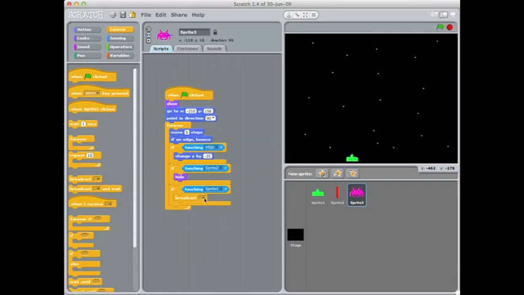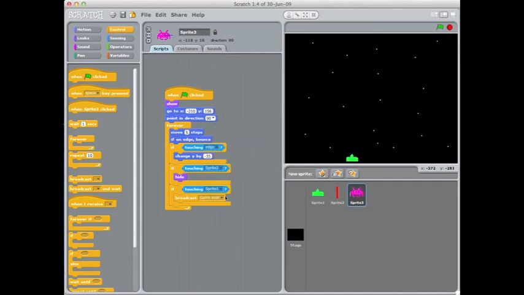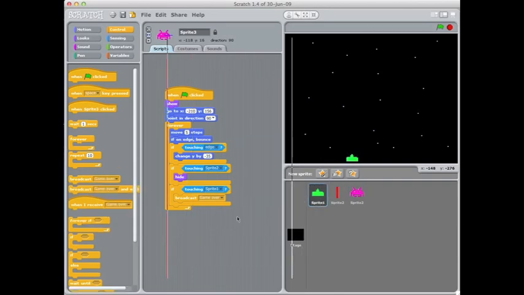So as you add a broadcast block in and click on the box, you'll see it says new, and it asks you to name the message. I always find it useful to name it appropriately for whatever function it's carrying out. This one is to end the game, so I'm going to call this message game over and press OK. You then take that message and go to the sprite that's going to receive it. In this case it's going to be my cannon.